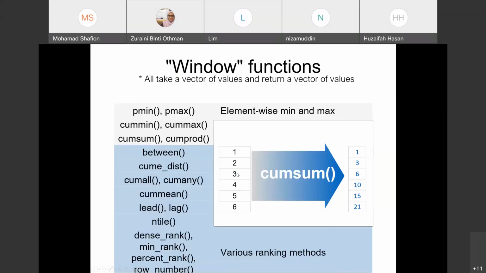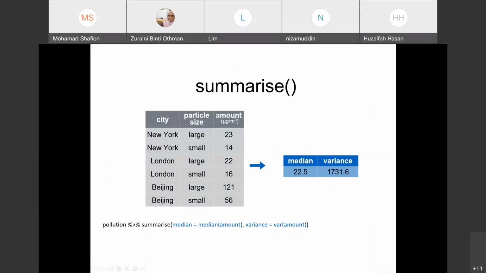This is a window function. Element-wise, this is what you are going to display using this command. And this is for summarize. If you have a lot of data and you just want to know their median and variance, you can summarize and select this median and variance based on amount here: median of amount and variance of the amounts. You get these two columns only from all this data.